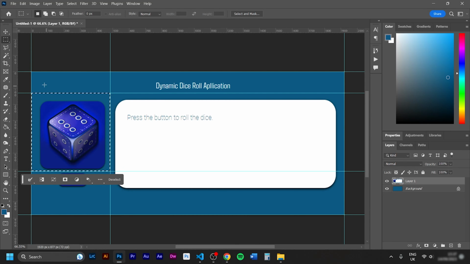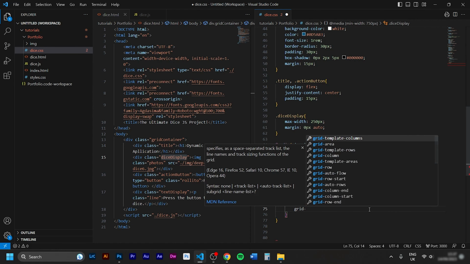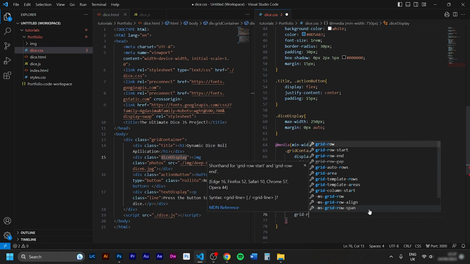So this one we want to start on grid column 1 and grid row 2. I will just give it the starting ones, and because it's one piece, it will end up right there. So let's do that. Grid column 1 and grid row 2.